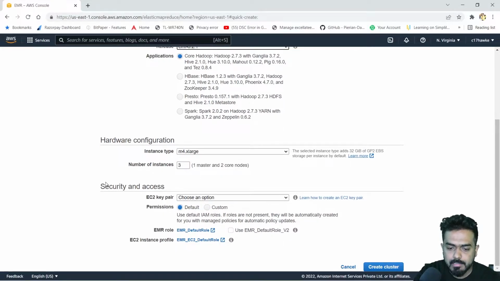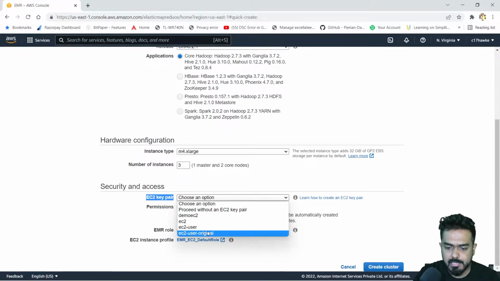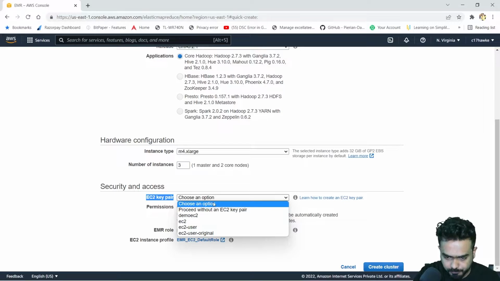Next is security and access. For security and access, we need to give the key pair. If I already have a key pair, I can select it from here.